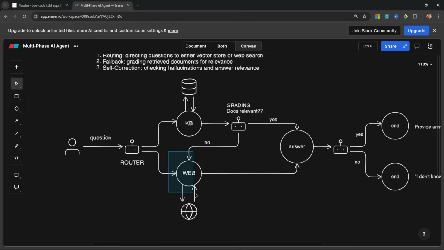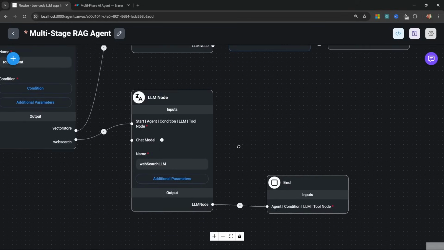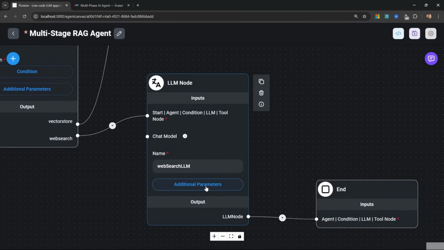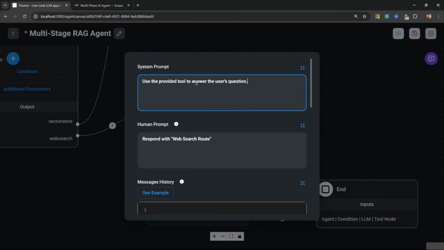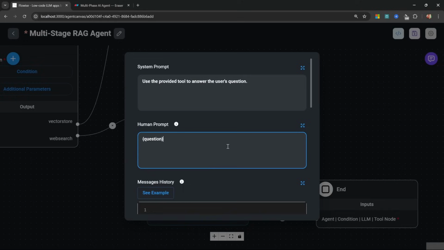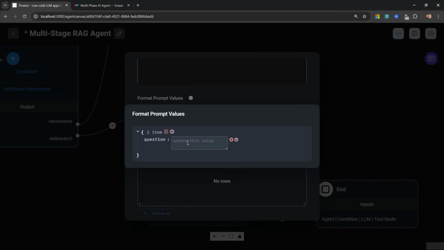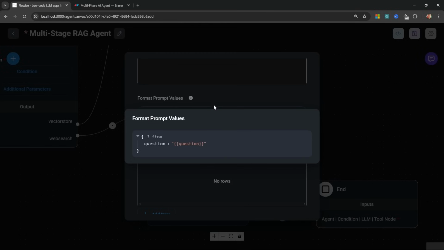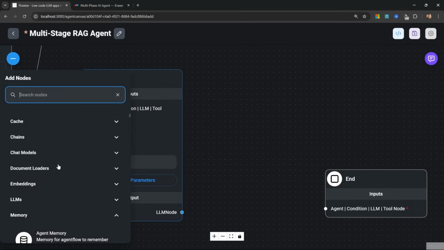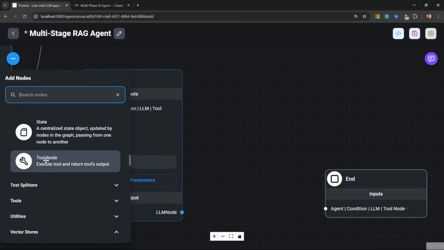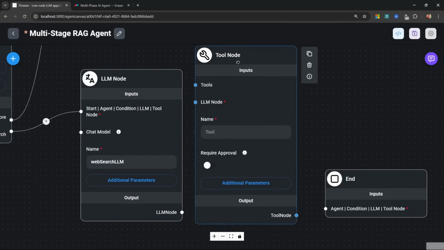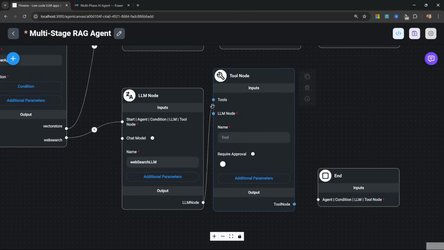So let's move on to the second route, which is the web search. Let's go to this web search LLM. Let's click on additional parameters. For the system prompt, let's enter: use the provided tool to answer the user's question. And for the human prompt, let's enter a variable for the question. Then let's click on format prompt values. Under question, let's select the question from the chat box. Now let's also assign a tool node. So under sequential agents, let's add the tool node like so. Let's attach the LLM node to the tool node, and let's call this tool node web search tool.